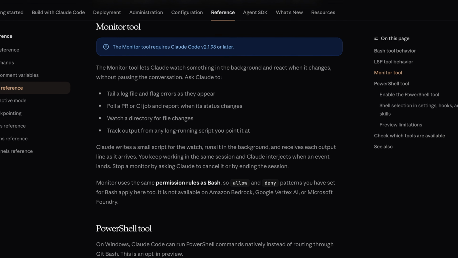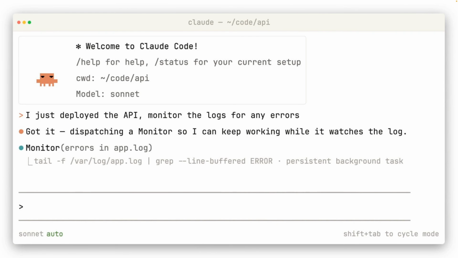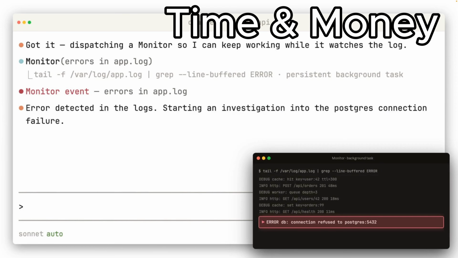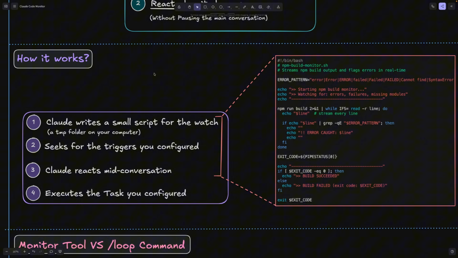Anthropic just released a new monitor tool. With this tool, you can execute tasks in the background. Code will catch the errors and fix them without interrupting your main session. Using this tool correctly will save you time and money. Let's dive into it. But first, we need to understand how it works.